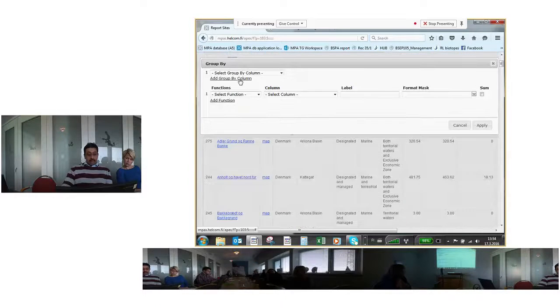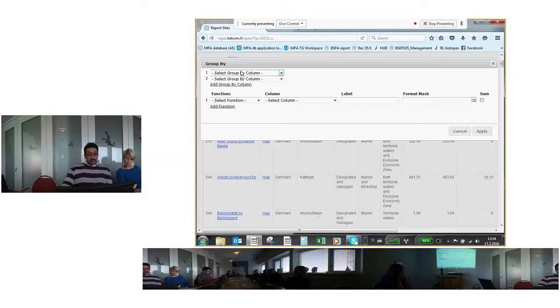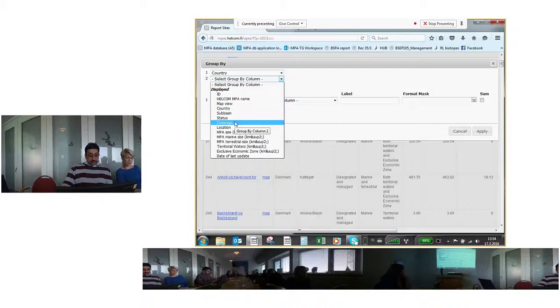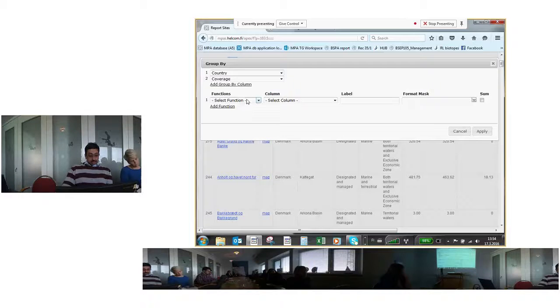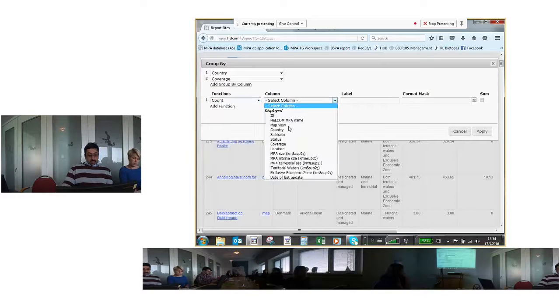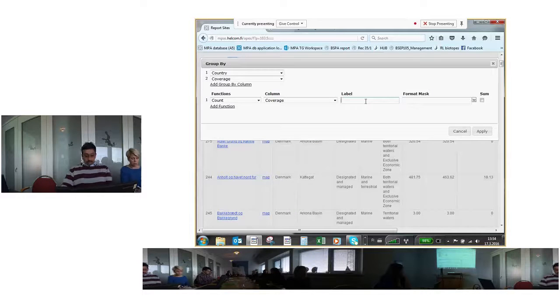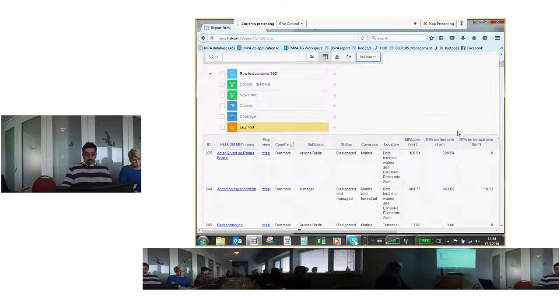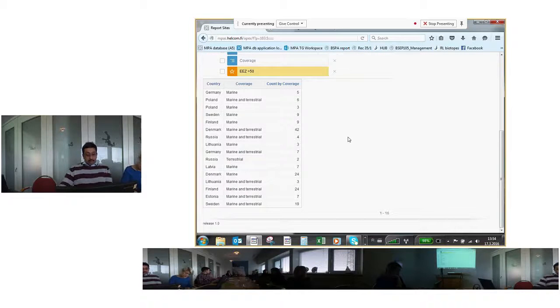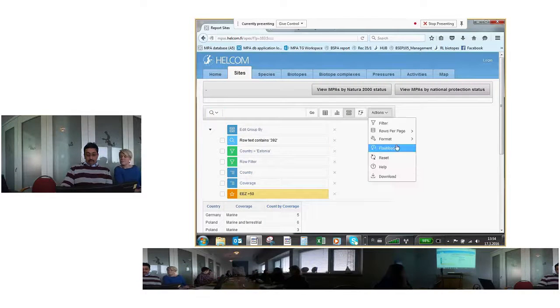So I can do the same thing. I can group by different options. I can say country, and instead of choosing sub status, I try to choose coverage here. You can see here that I have the counts coverage-wise for my country. So for Germany, for this thing, of course, this can also be sorted.